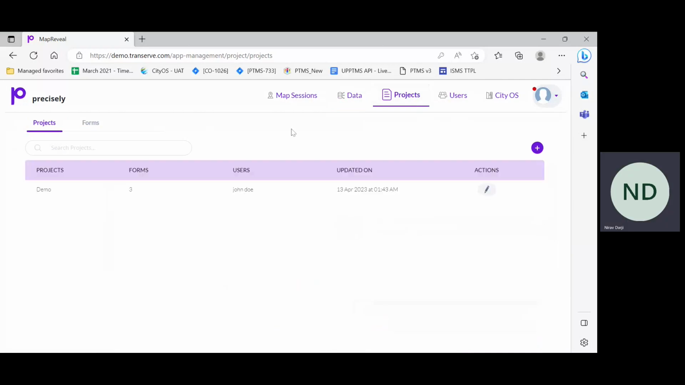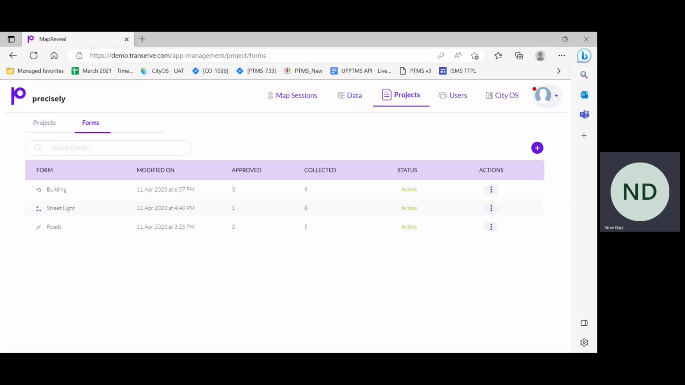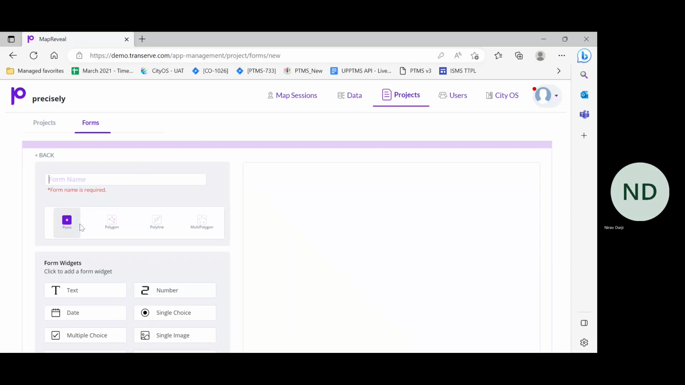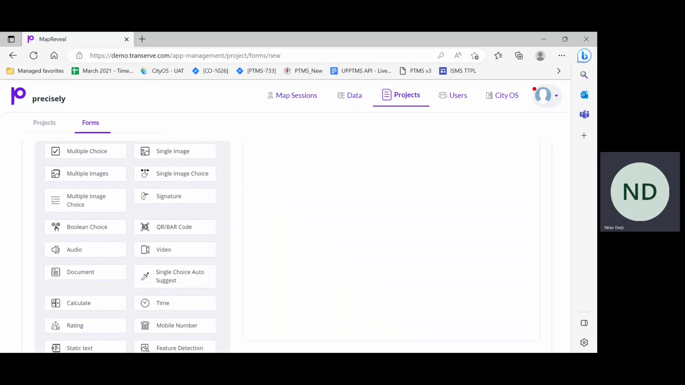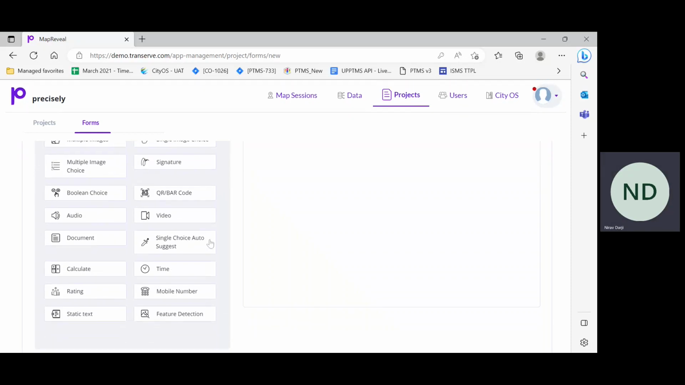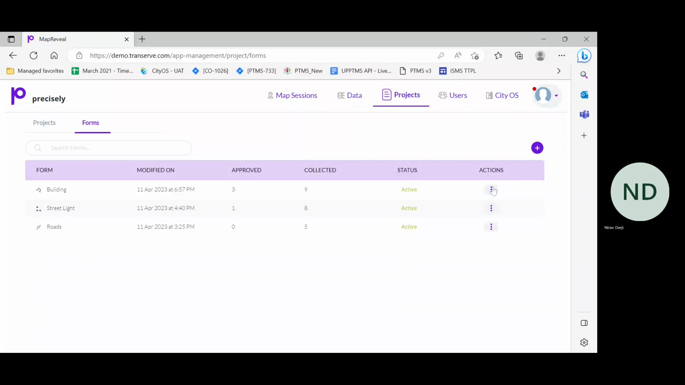Under projects tab, we have two more submodules, projects and forms. For this demonstration purpose, I have already created 3 forms of different geometry. So to create new form, we'll have to name the form, and we need to choose any of those geometry type, either point, polygon, polyline, or multi-polygon. To create a form, we need to use different widgets as per the requirement. To give a better idea, I will show few forms.